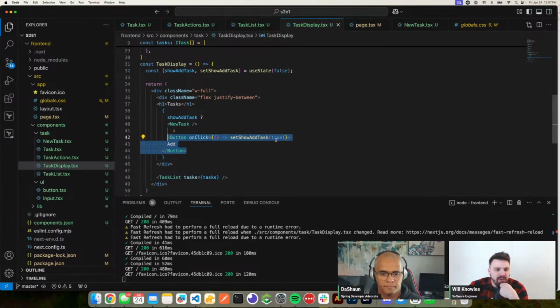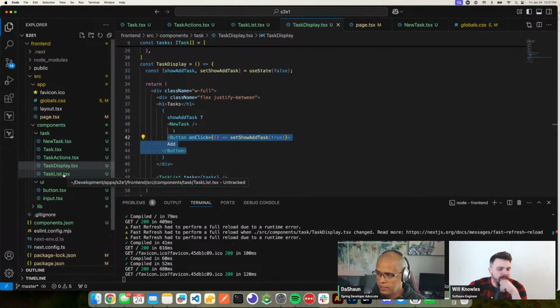As part of what I'm doing in the new task, I'm also going to have an on-click event that takes away the new task and re-shows this button once we submit or whatever. All right, so let's keep going through this. Yeah, you keep going.